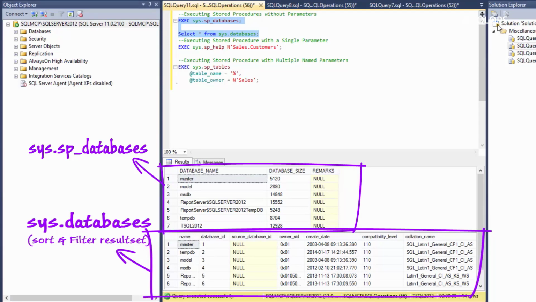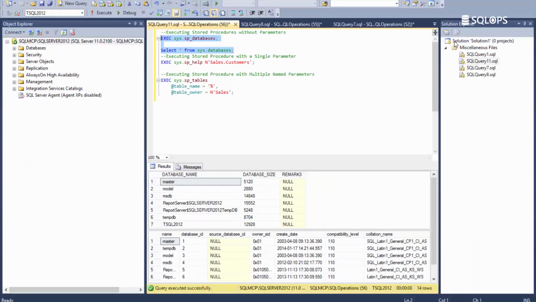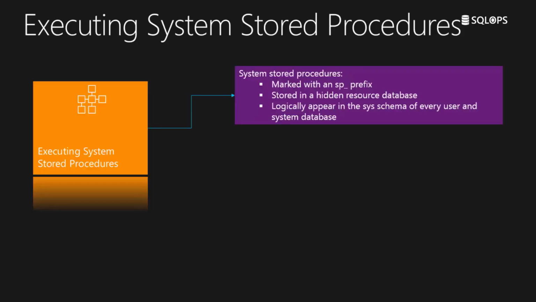By using the view, you can sort and filter the result set, but with the stored procedure, you cannot do either. Now that you have learned the basics of executing any stored procedure, let's learn some more details about executing the system stored procedures. Most system stored procedures are marked with an sp_ prefix. SQL Server stores the definition of system stored procedures in a hidden resource database. System stored procedures appear to be stored in each user and system database, but this is a logical view only. They are not copied into user databases, but rather accessible from them without specifying the resource database by name.